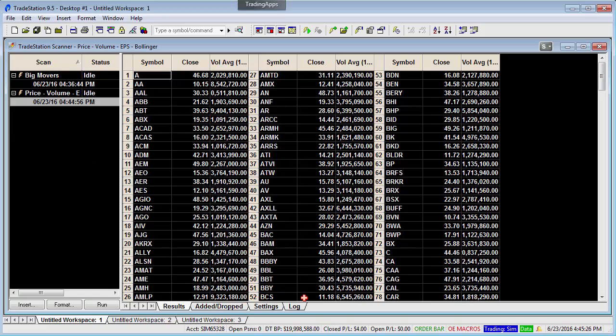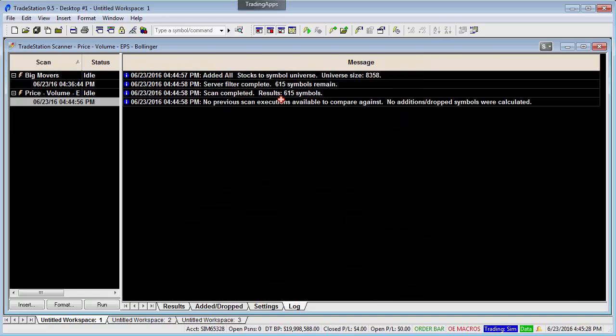Let me take a look at what happened to the scan. I'm going to go here to the log. The log tells me that it added 8,358 symbols to the stock universe, and once it applied the two filters that I specified, 615 symbols remain.